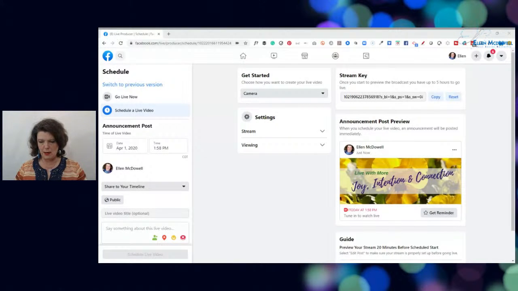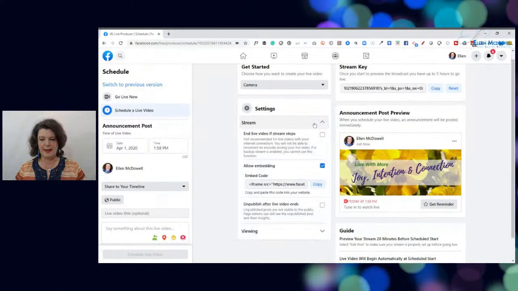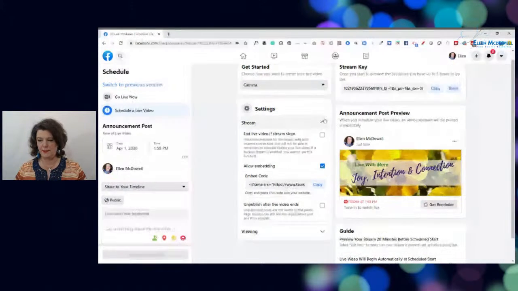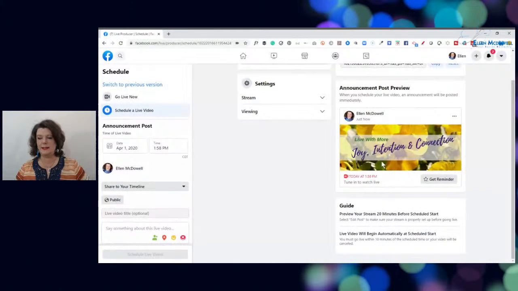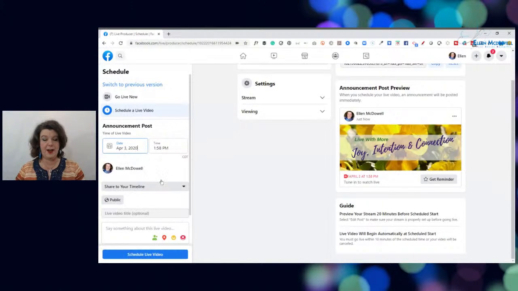All right, so let me go back to the screen and go back to where I was. So you want to select your camera, and then it's going to pick your default camera. So settings for the stream here, again, in video, you don't want to check that. You want to allow embedding. So those are the same things that I wanted before. Now, here you can see this is what the announcement preview is going to do. So I want to set this up. I want to say that I'm going to go live on Friday.